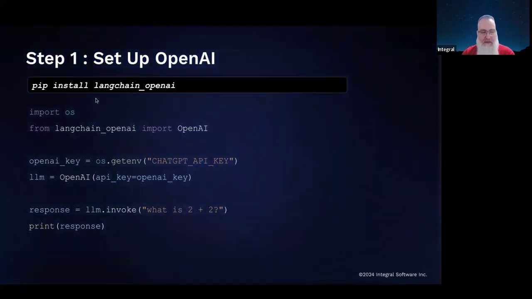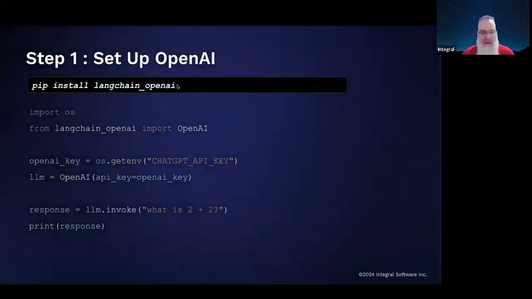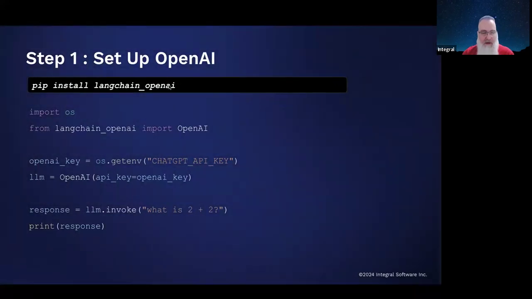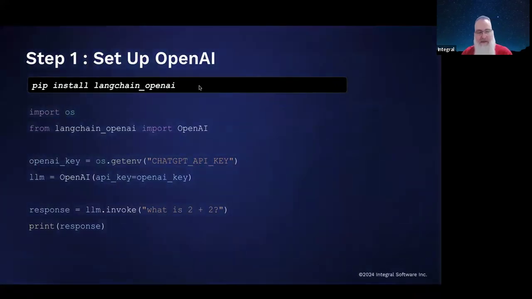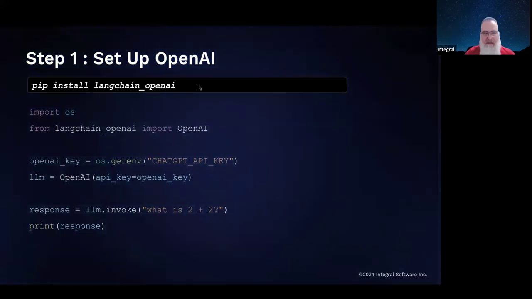But let's go through each line of code. So first thing that you have to do, in the top, we have our command that you run on the command line, and that's to install LangChain OpenAI.